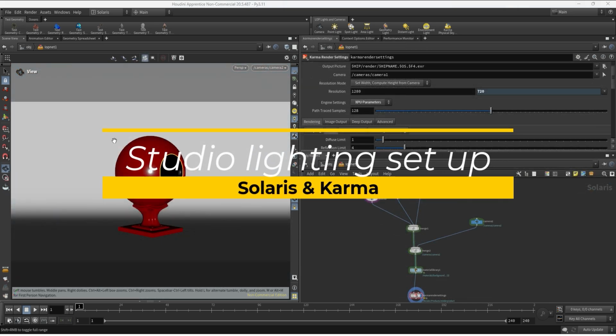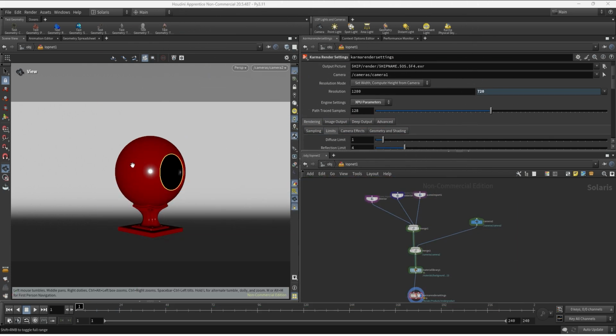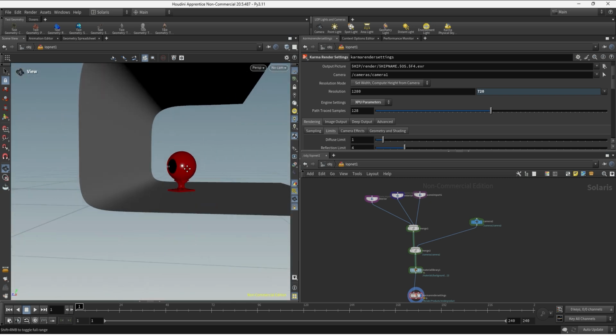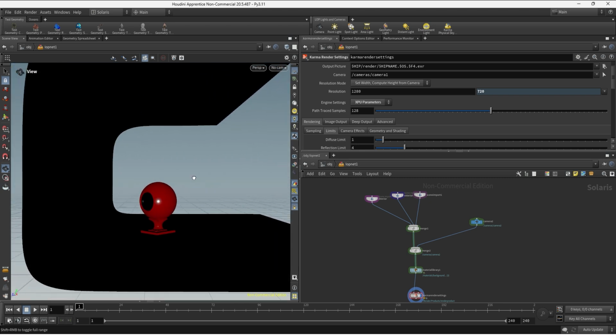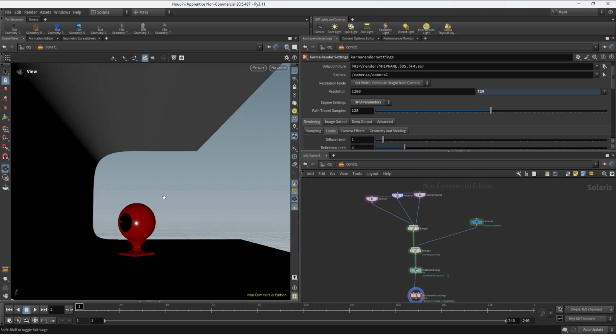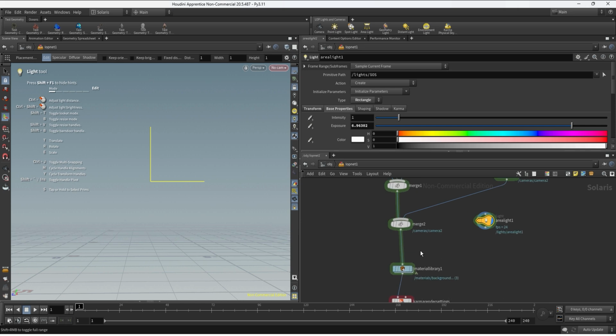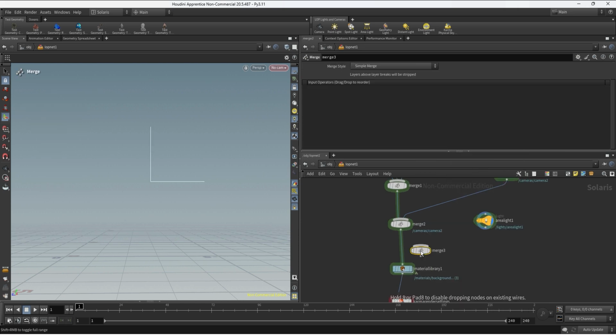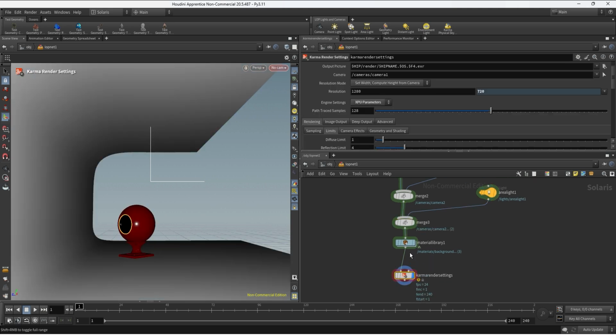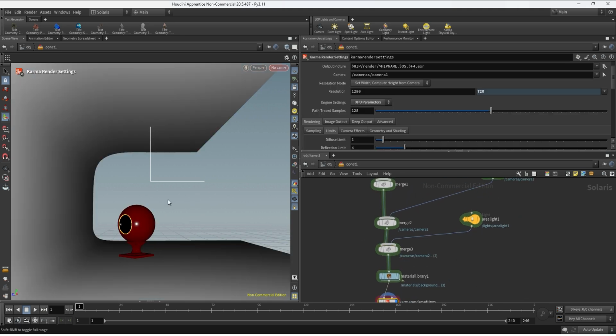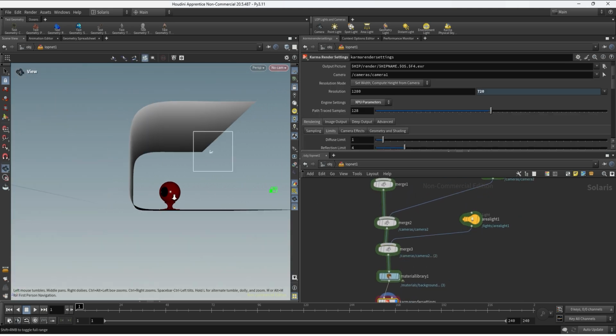Okay guys, so there are many ways to create studio lighting, but the main goal is to have soft lighting, soft shadow, so we need a pretty even lighting setup. So I want to go here on the left. I'm gonna position over here and then create the first area light. I'm gonna drag this and create a merge so I can start merging all the lights. Hit connect over here, go back to Karma Render settings, and now I'm gonna start positioning the first light.